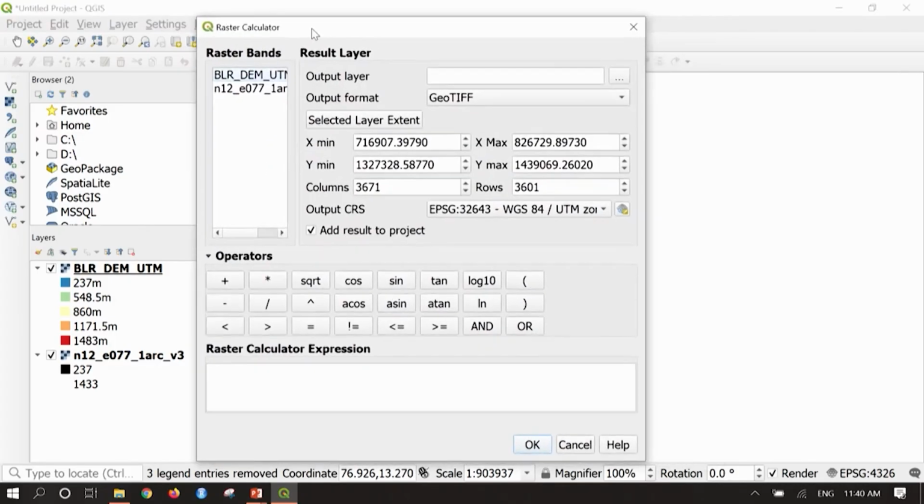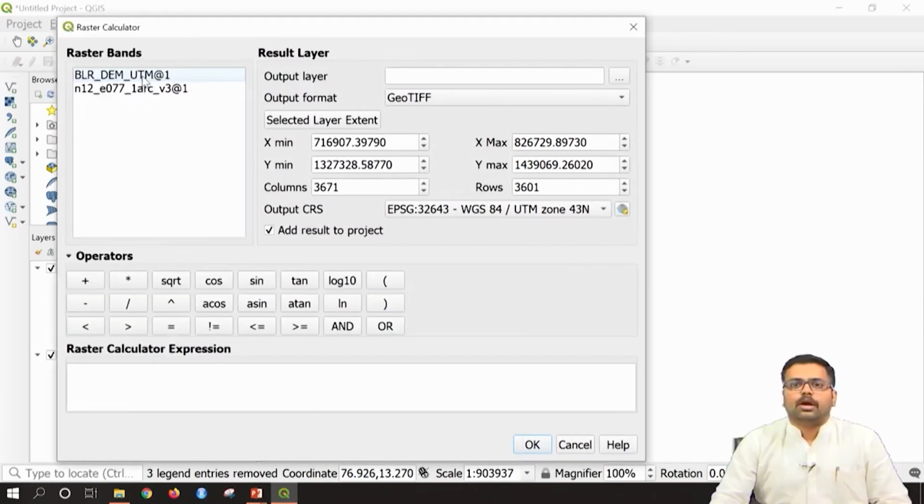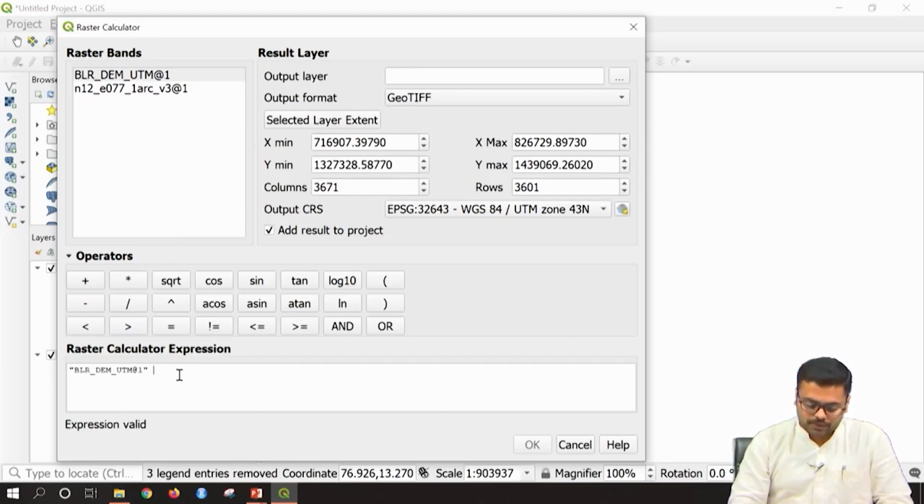I want to query, or I want to develop one more map which has elevations greater than 800 meters. So what I will do is I will select this Bangalore UTM, double click. Once you double click, you can see in the expression tab it has come. So in this image, give me the pixels which are greater than symbol and value 800. So here you can see expression is valid. That means the output is going to return me only those pixels which has elevation value greater than 800 meters above mean sea level.